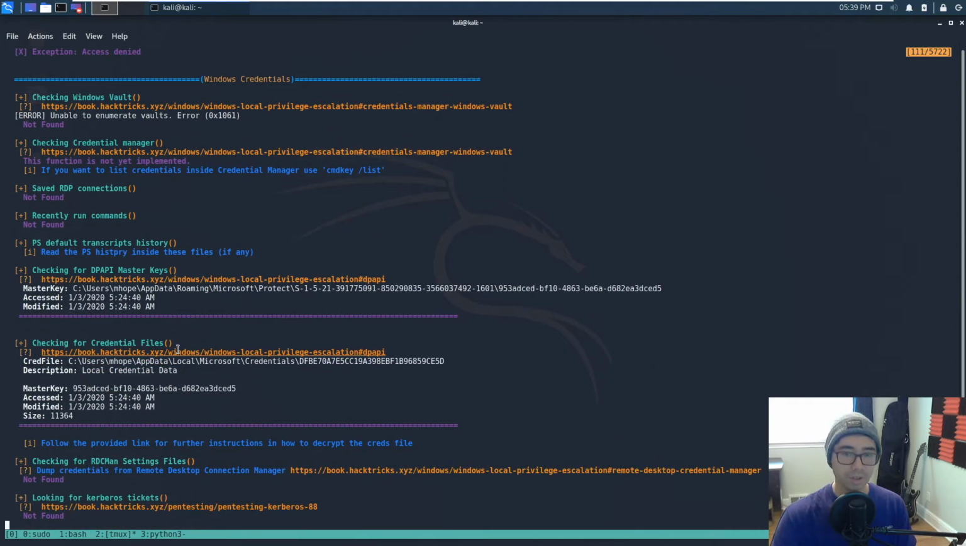Another really interesting thing here is we do have the DPAPI master key. DPAPI master keys are used to seed Microsoft encryption algorithms. So if we got our hand on one of them, which it looks like we do, we can use that to potentially decrypt certain secrets. So that's good to know.